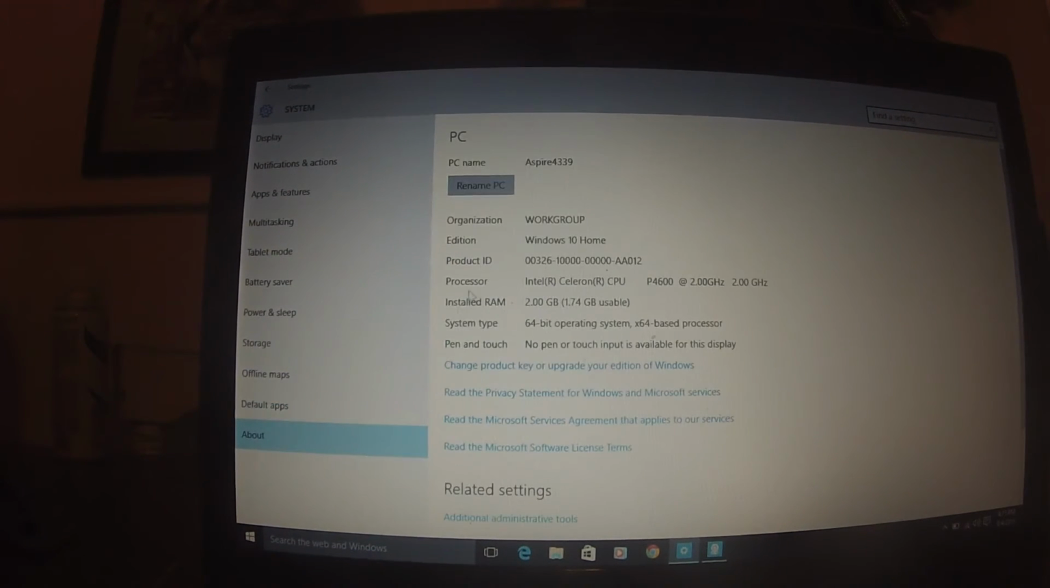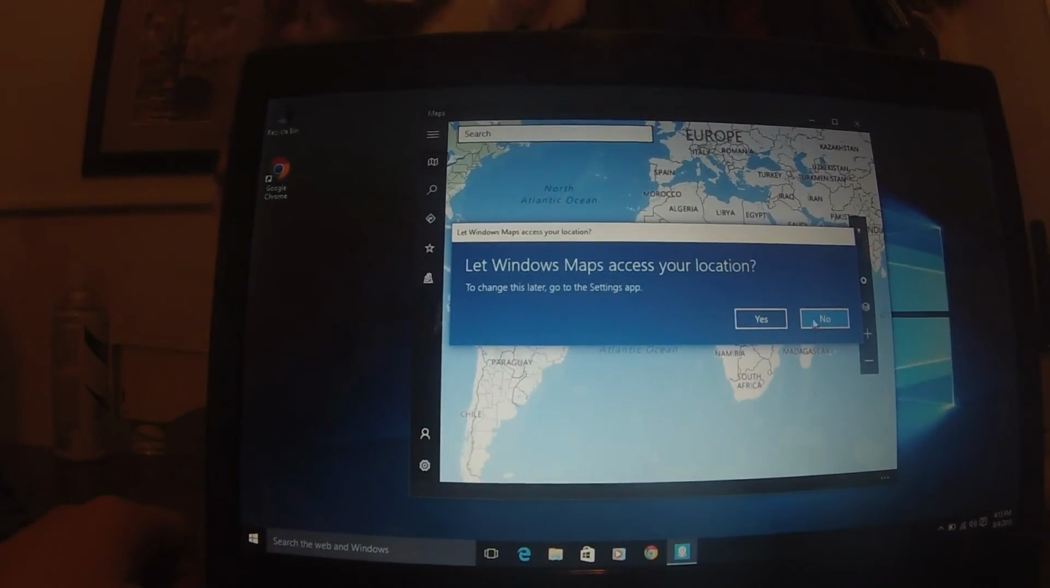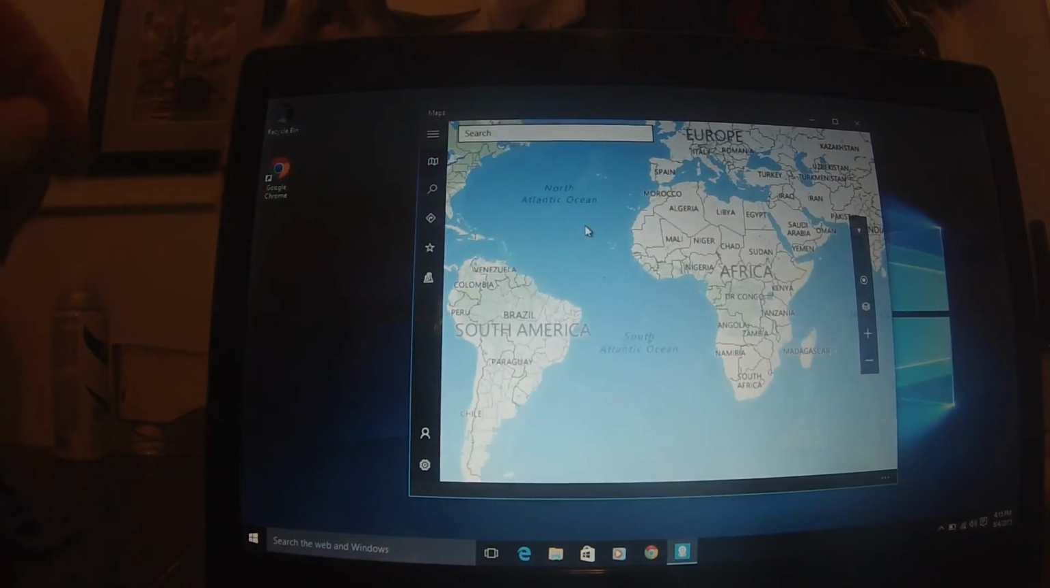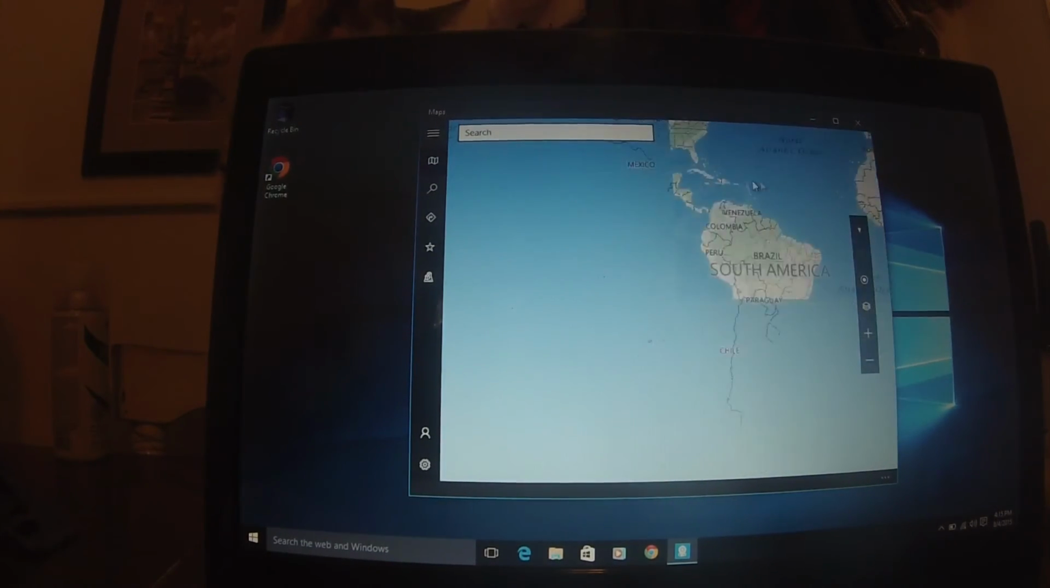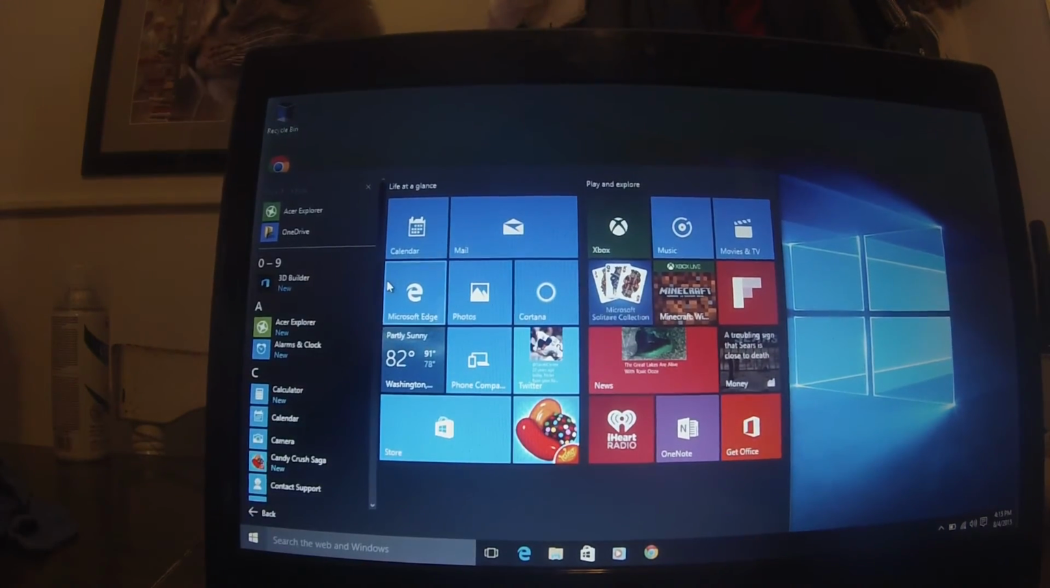You said defaults and such. So cool stuff. So let's see. Get out of system. You can let it access your location. I'm not going to, but let me go back in here.